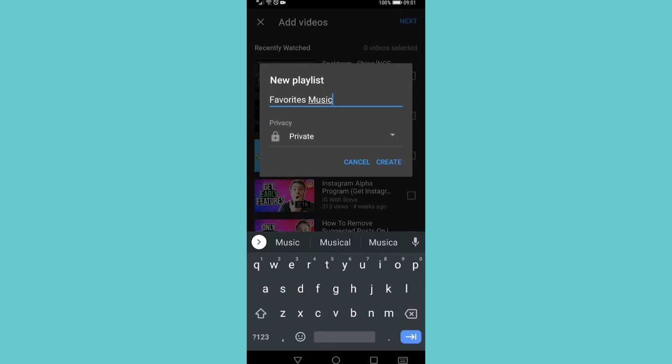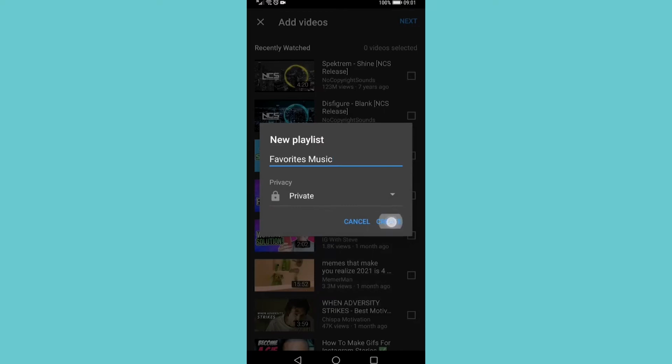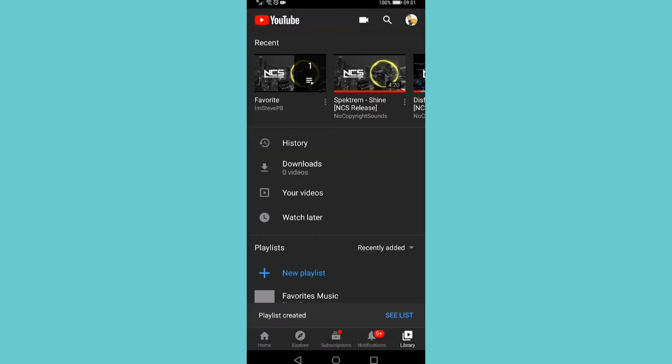And then you can see the privacy options. If you tap on that little arrow next to that, you can make it public, unlisted, or private. I don't want anyone to see this playlist, so I'm just going to add my favorite songs. So I'm going to make it private. You click create and that playlist will be created.